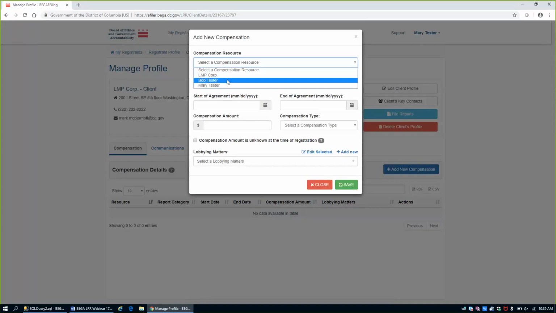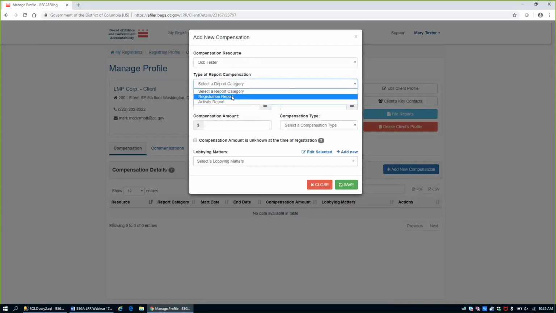You can add more than one compensation record if you want more than one lobbyist listed, whether it's for an activity report or a registration report. That's really up to the individual filers. I'm going to click Bob Tester here. For this report we're doing, you pick between a registration report and an activity report record. I'm going to do registration report to start.